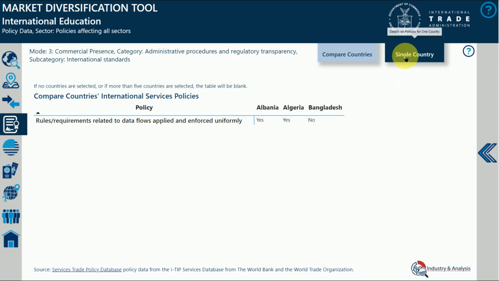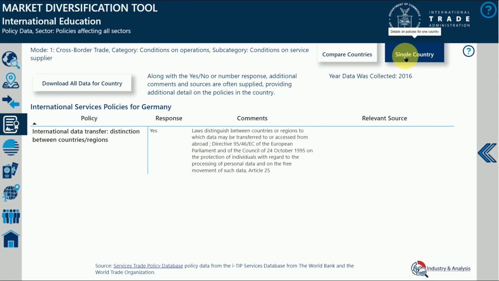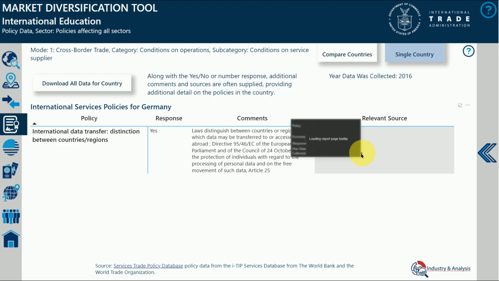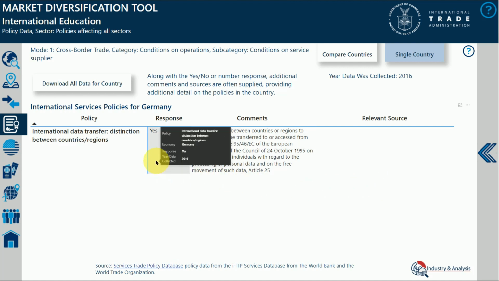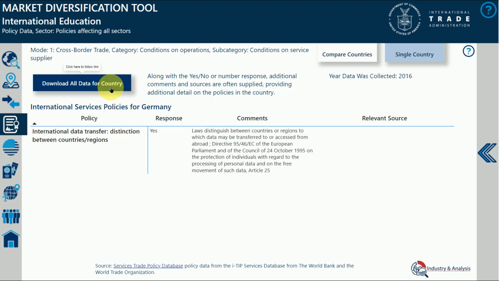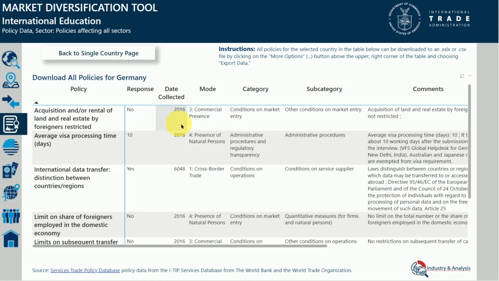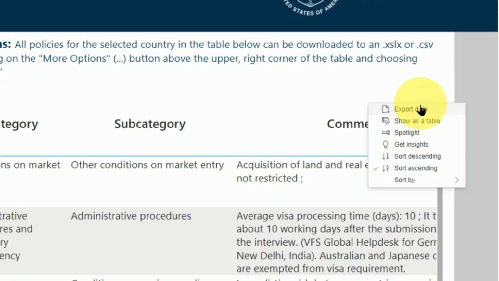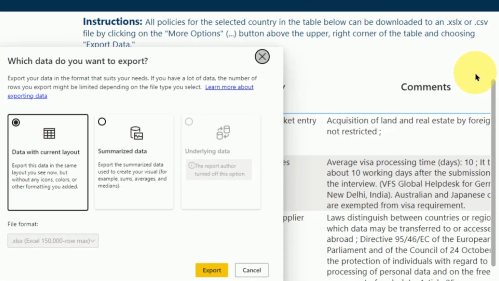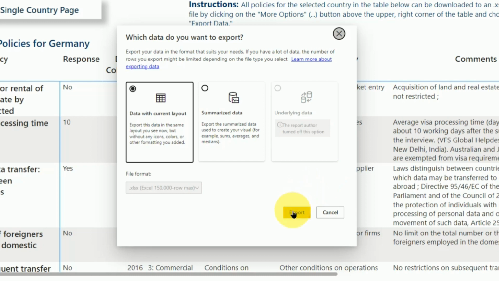You can get more details on regulations implemented by a single country on the Single Country page. This may include references and links to specific laws or regulations. You can also download all the policy data for a single country. This button will take you to a page with a data table. Just click on the ellipsis button in the top right corner of the table and select Export Data. And click Export to export the data in the table.